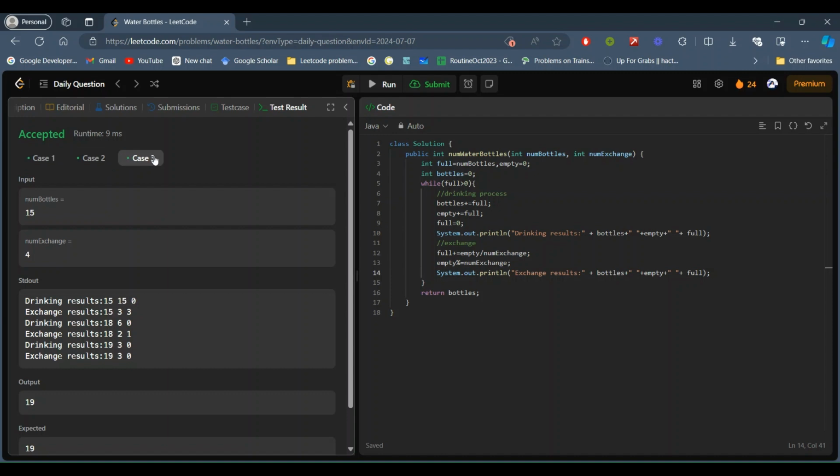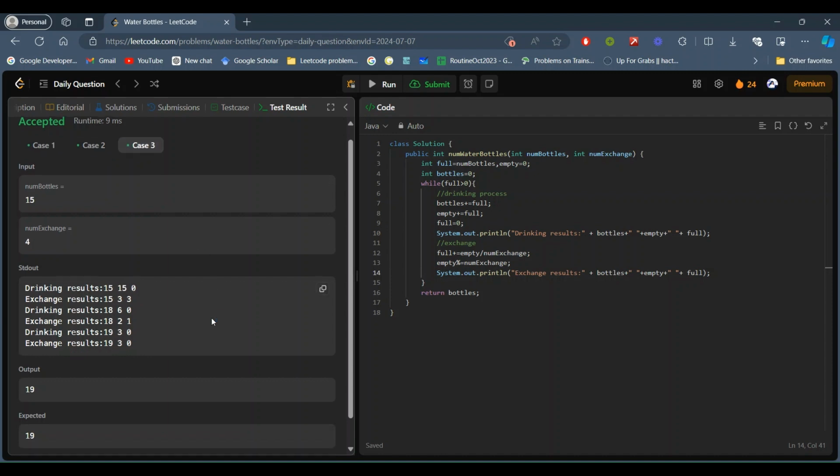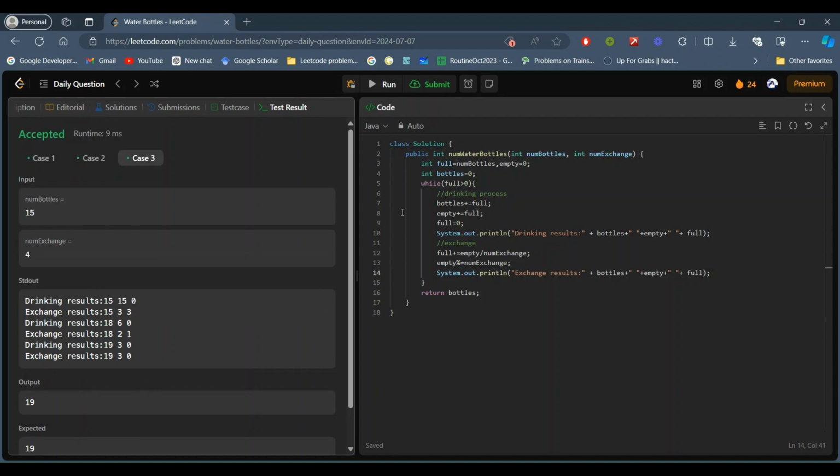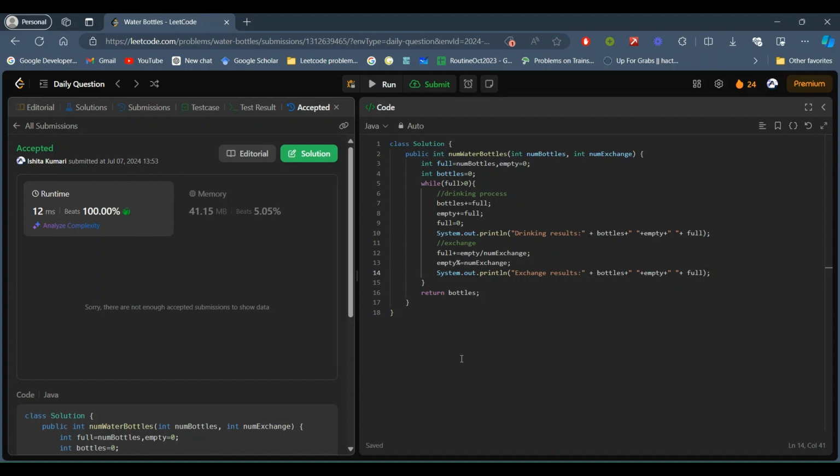So let's go for the third test case. Here it is given that after drinking, 19 bottles are counted, empty bottles are 3, and we can exchange for 4 bottles, but that's why we can't get any full bottles after this, and this is the final result. So let's try to submit it. It is showing 100%. So this was the solution. Thank you.